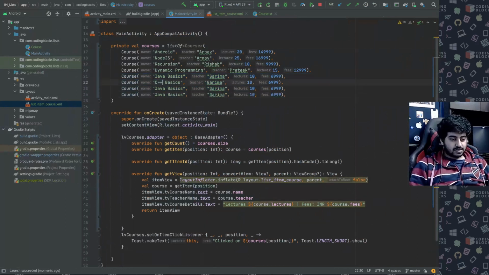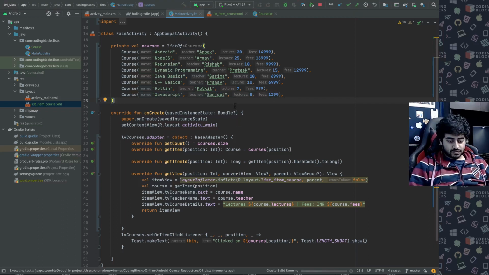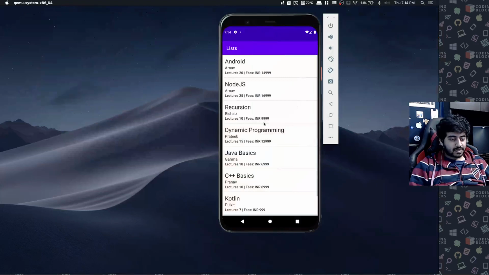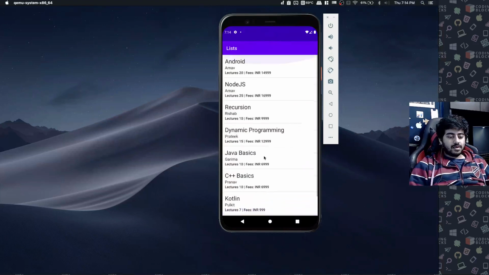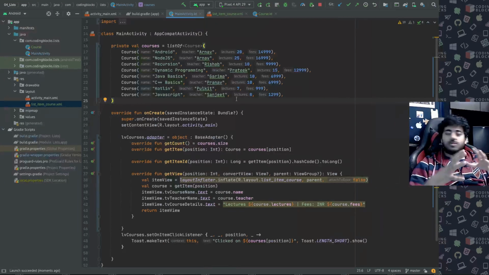So let's say C++ basics by Pranav, and let's just say we had a Kotlin course by Pulkit, and let's say we add a JavaScript course by Sanjeet, right? I know, would this make it enough to scroll? Right, yeah, so it's a list like that. Okay, so that's how you can work with more complex lists.